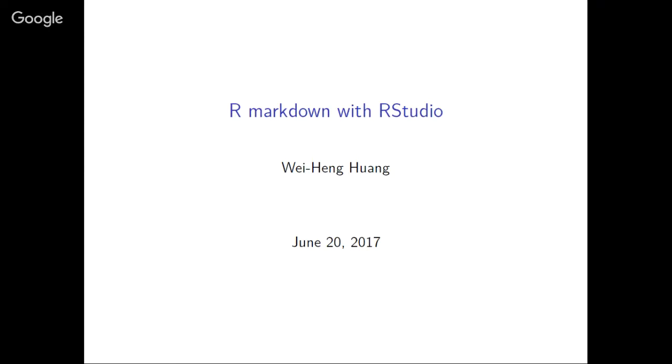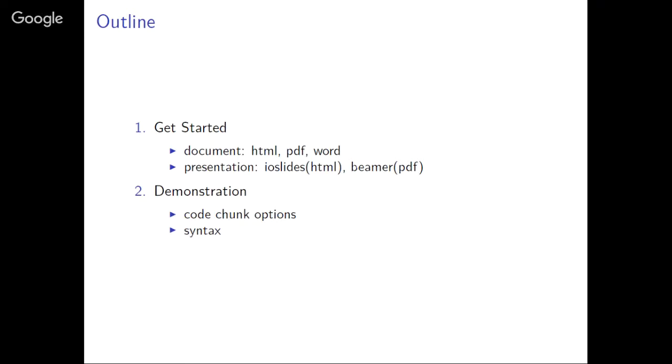Okay, yeah. Okay, let's get started. Today is the second week of ET time in SDL centers. My name is Wei-Hen Huang. I'm going to talk about introduction to Markdown with RStudio. And here is the outline of today's topic. There are two parts. In the first part, I will show how to create a Markdown file for a document and a presentation. And in the second part, I will demonstrate the basics of chunk options and their syntax.